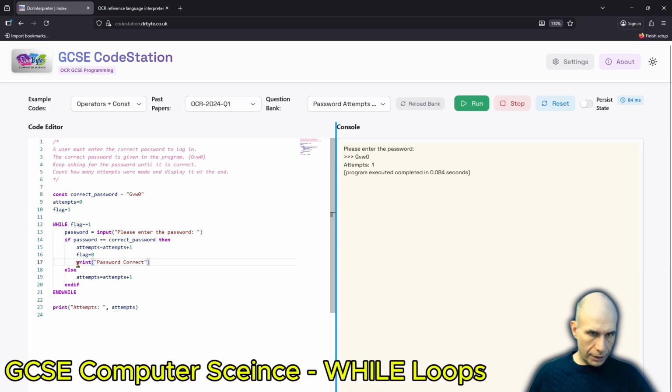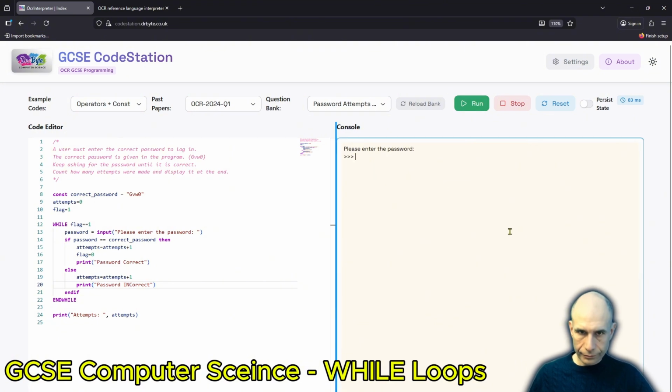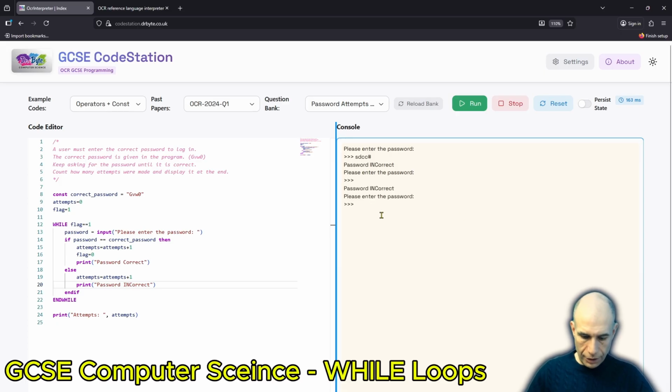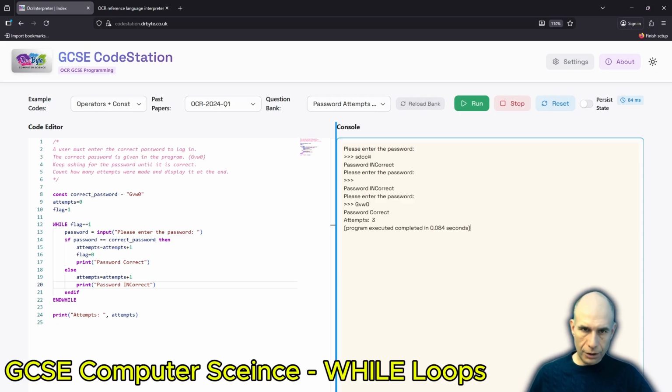And in here, if the password is incorrect, we print password incorrect. It says password incorrect. Again, password is incorrect. And if I enter the correct password, GVW0, now it says password is correct and total attempt was 3.